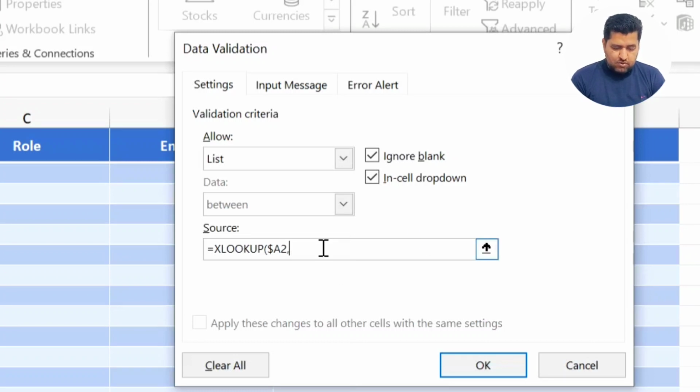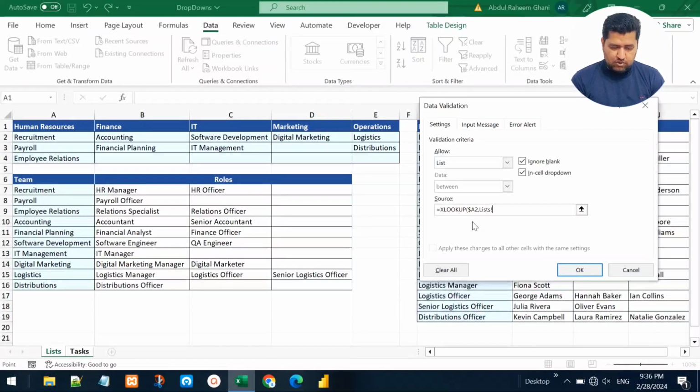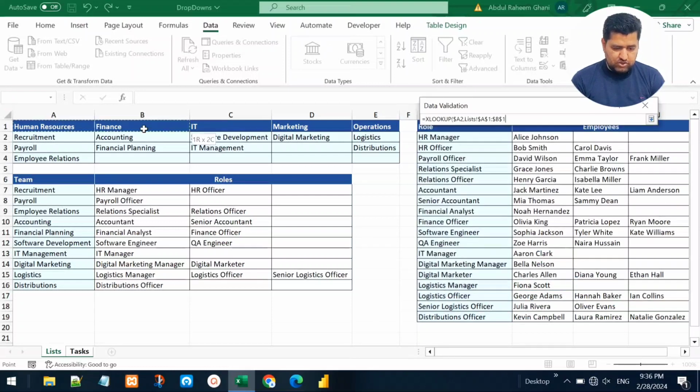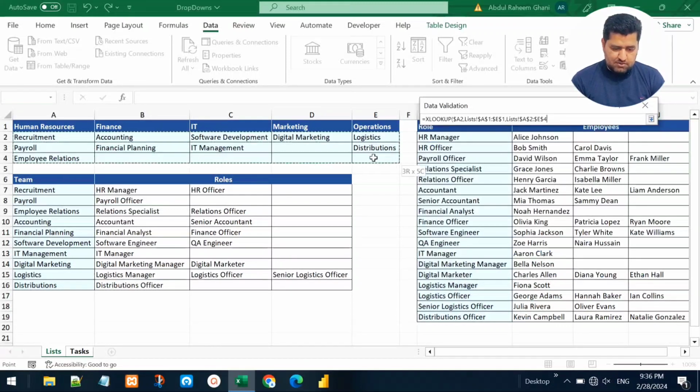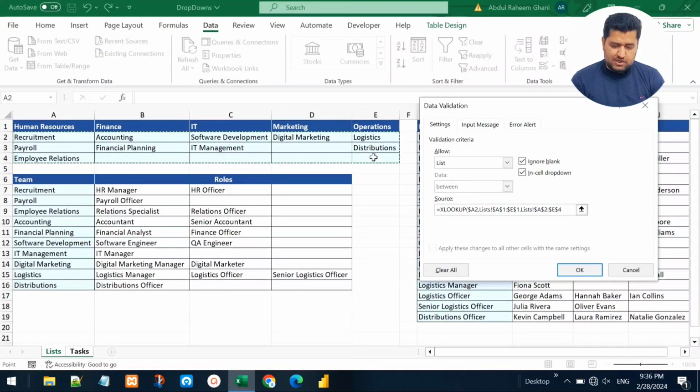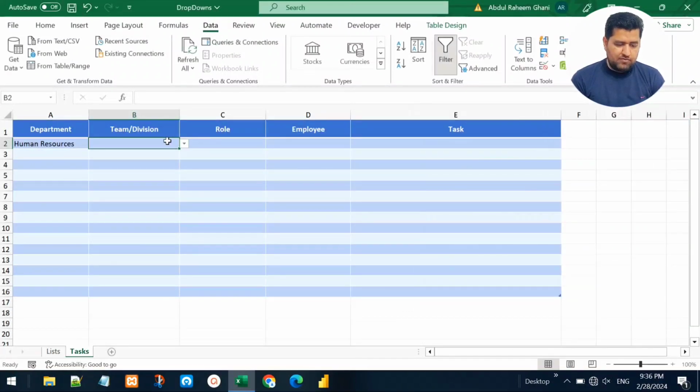Comma, what will be the range for this? We are looking for this A2 value. We will be looking in this A to N section of the department names. Once we have that, it will be a fixed reference. Then we will add a comma, and we will need to select this entire table for the teams, because for each selected department we need to have all the team names listed there. Let me click OK, and now we have this drop-down list.